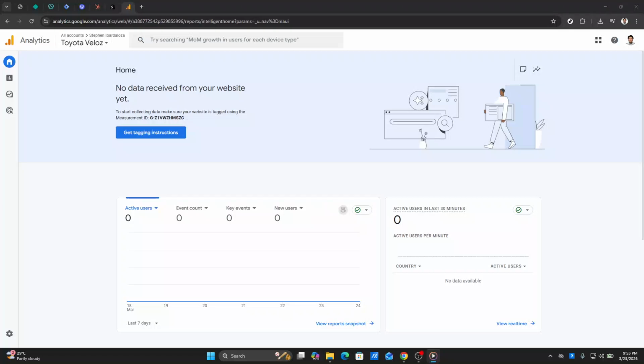In today's video, I'm going to teach you how to install the Google Analytics 4 tracking code. This process is essential for anyone looking to monitor their website's performance and gain insights into user interactions. We'll walk through each step to ensure you have a clear understanding of how to get this set up correctly.